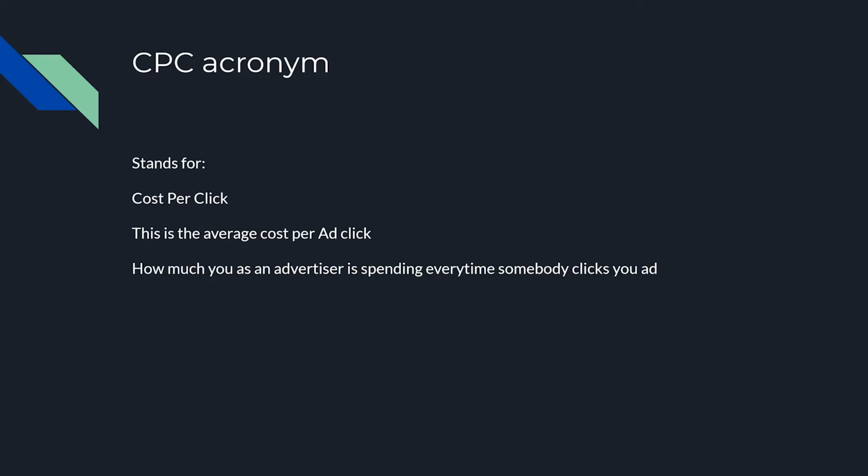The CPC acronym basically just stands for cost per click, and this is a measurement of the average cost per click on an ad that somebody is clicking on. So basically it means the amount of money that you as an advertiser are spending every time somebody clicks your ad and that visitor comes to your website.